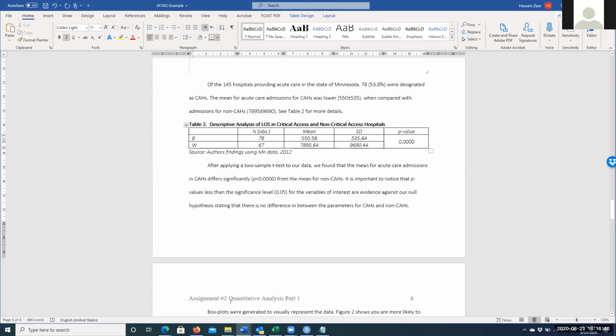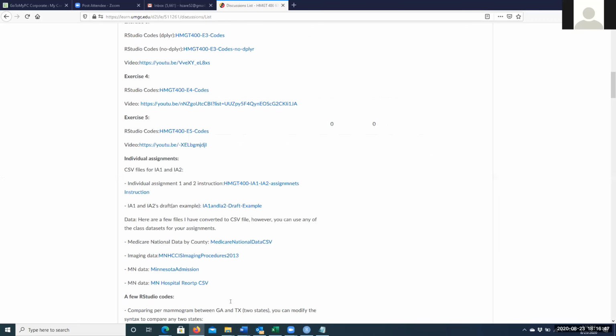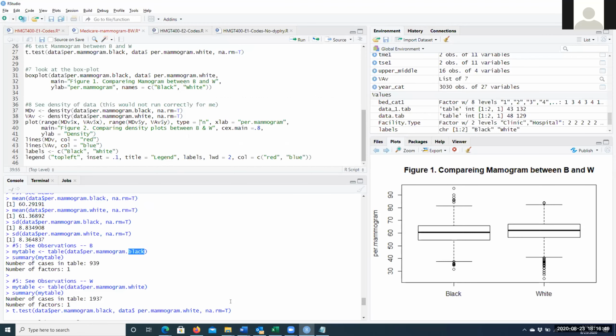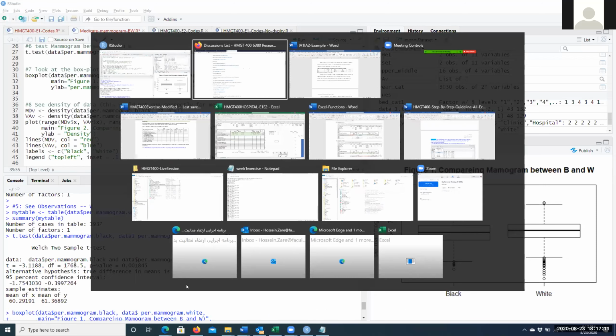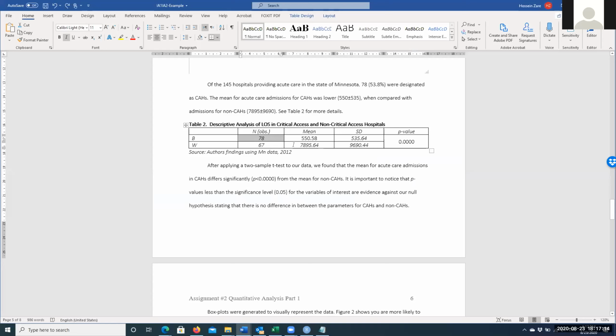And my computer stopped working again and again. Okay. Let me write here and we can compare. 939, 9037. The means are 60.29 for black, 61.36 for white, and the standard deviations are 8.83 and 8.36, and the p-value is 0.001. So you should complete this table.